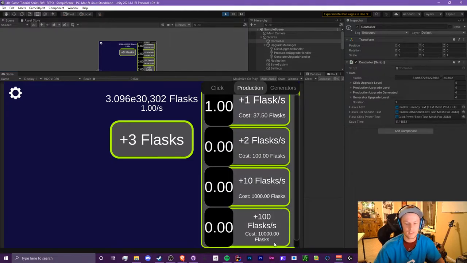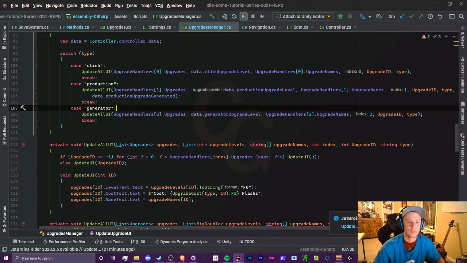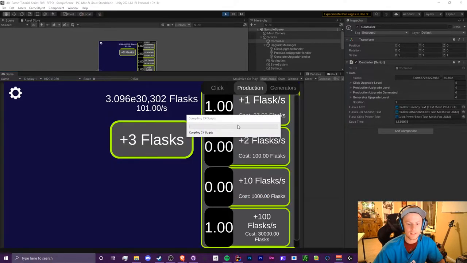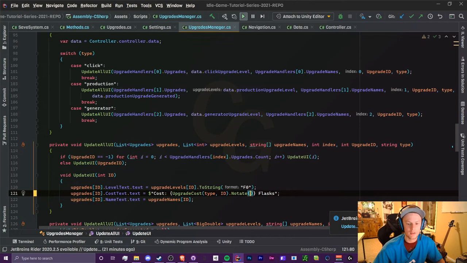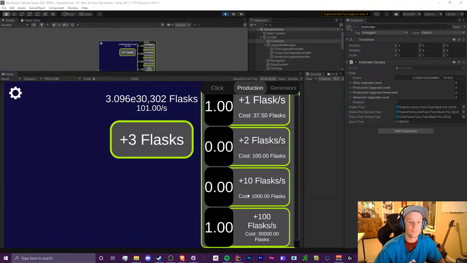Now, the one issue I see is that our cost down here, I don't see this decimal effect working. Let's take a look. Inside of our upgrades manager, I realized that I haven't applied the notation to our upgrade cost yet. So all you need to do is .notate. If you want to apply a certain amount of decimals, let's say we want 2 decimals, we could just put 2. So our normal digits, that would be this. We only want 2.